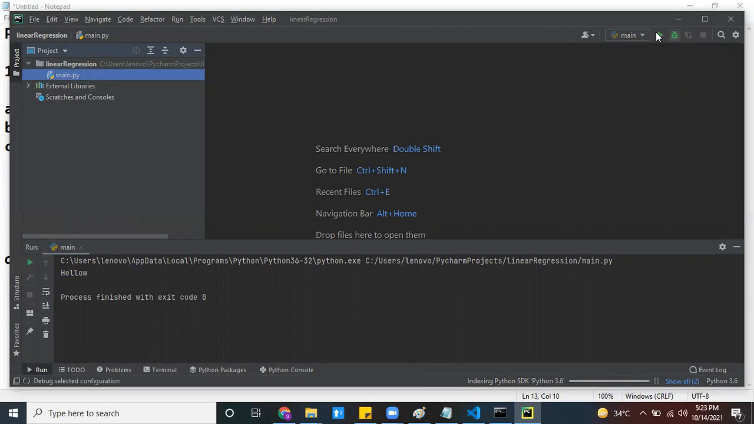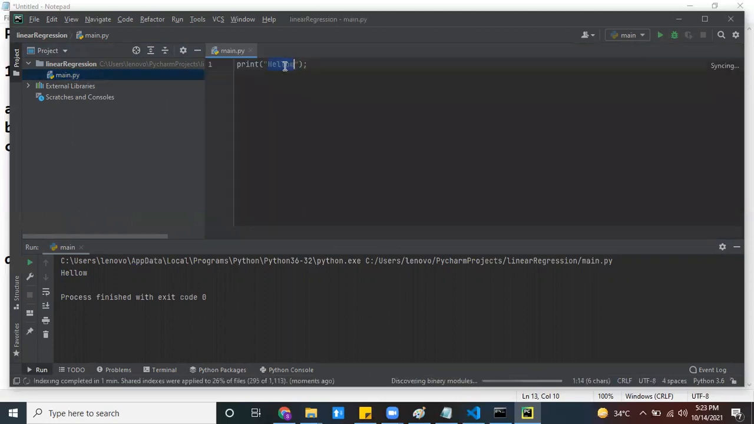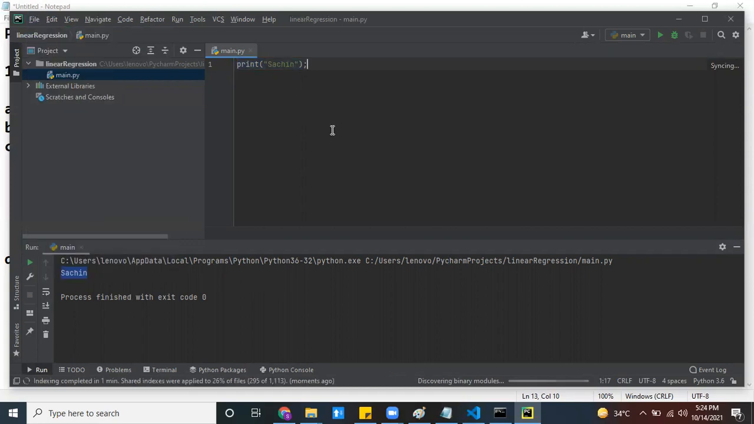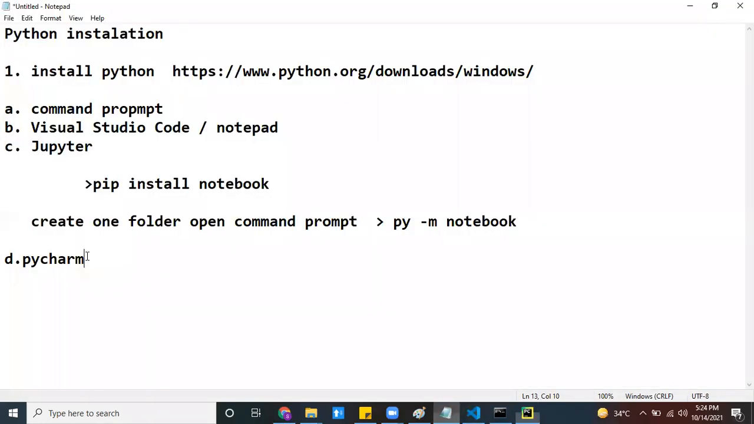You can run it. Okay, if I click on this one, open your file. Just write one name like Sachin. Save this one. Can I run it? Yes, is my Sachin visible or not? Like this, any type of program you can write and run. If you want to create a project, just go to File, New Project, and follow the steps using PyCharm also. PyCharm is an IDE also. You can write a program and run it.